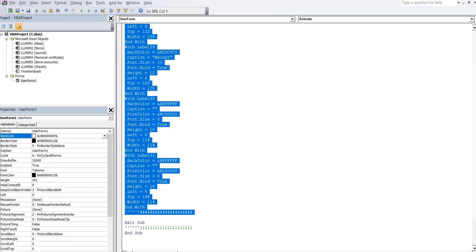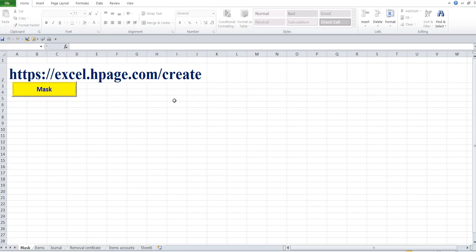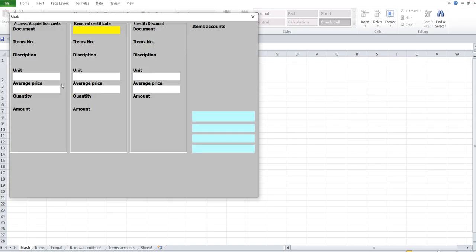Open the worksheet and then the input form. Formatted labels from Label 15 to Label 31 will be displayed.